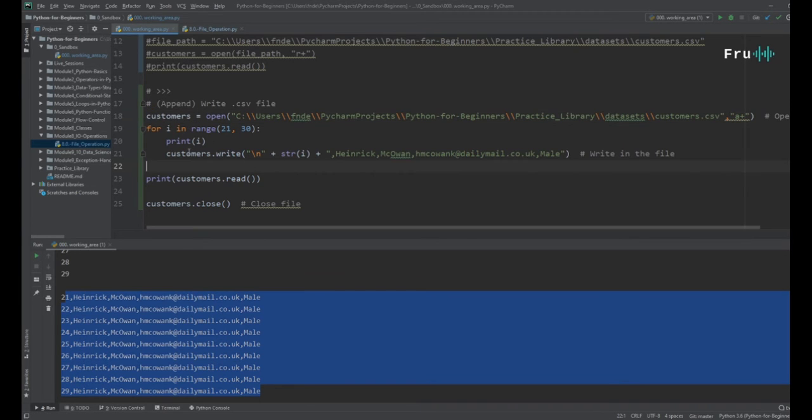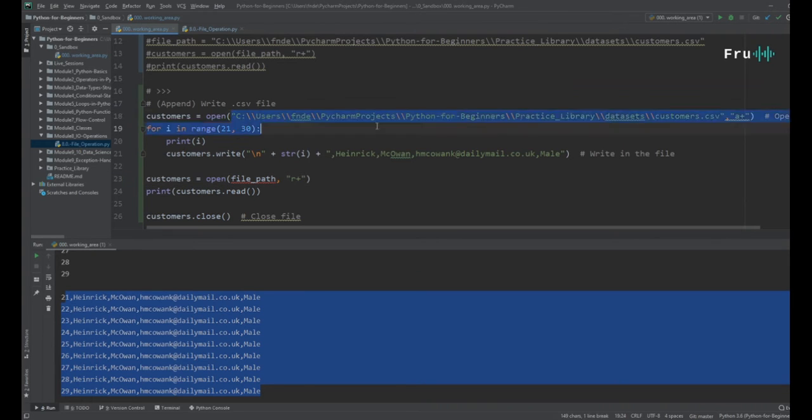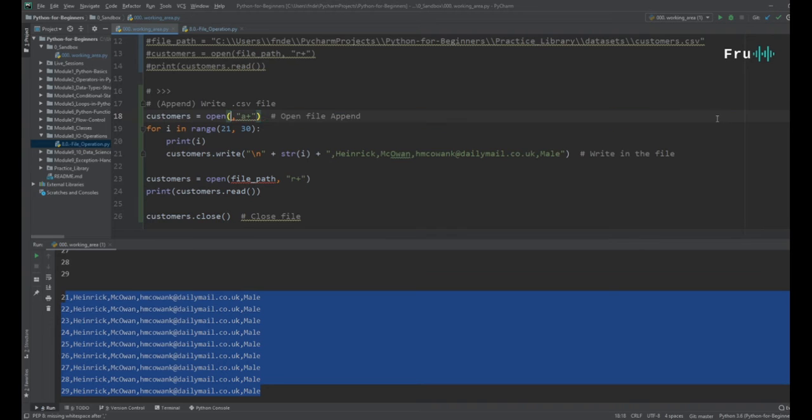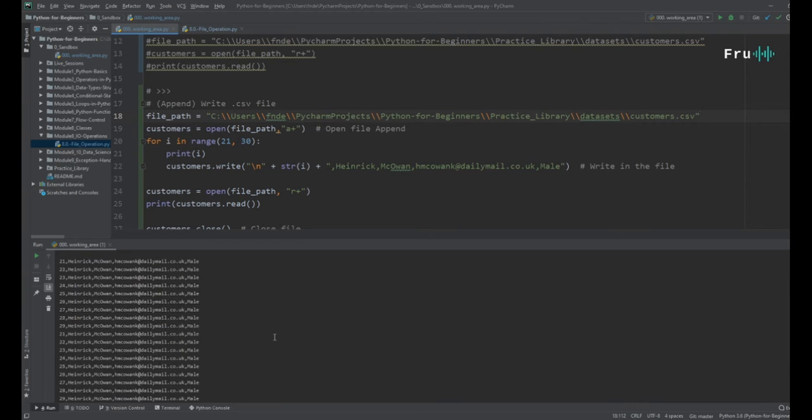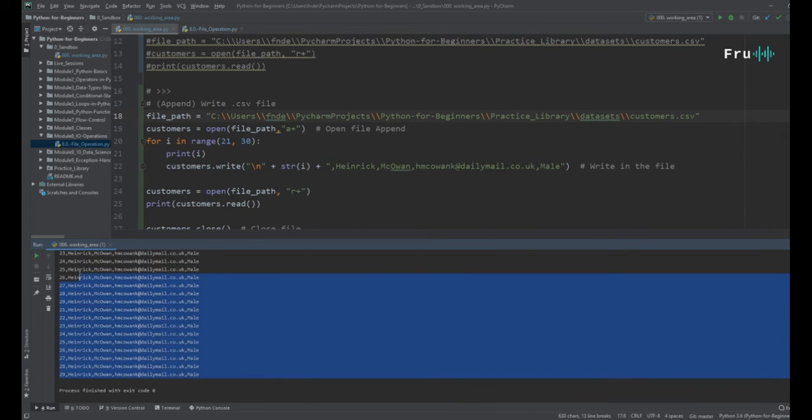All right, and if I want to run this and actually see results on the screen, I am going to have to set customers to, let's just set this really quick. Let's say file path, and we want a file path equals to that, so that should work. We run this. Now you notice I've appended 21 all the way to 29. Now I've appended a bunch of things to it. All right, so once you open your file with A plus, you're gonna be appending to that file.